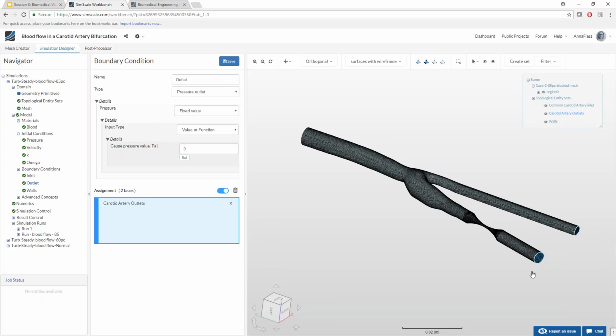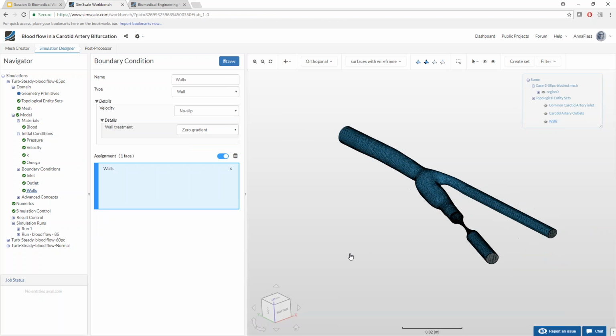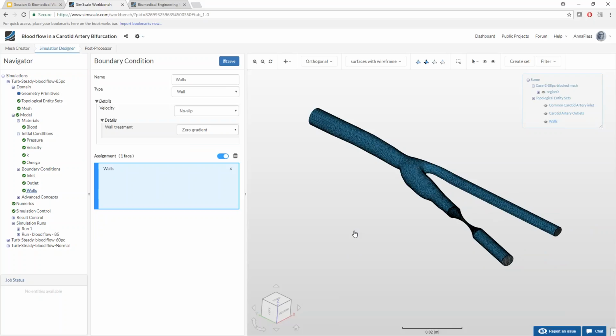Areas of high pressure to low pressure, the fluid moving, and then the artery walls. These are set to a standard no-slip velocity treatment. So that's the basic setup in SimScale. It's a pretty simple setup, and then we will run this flow.